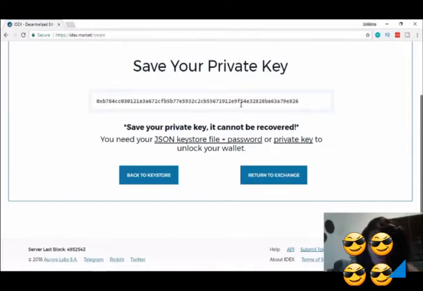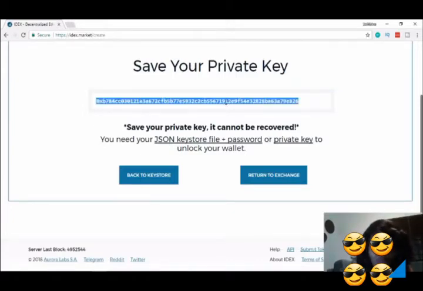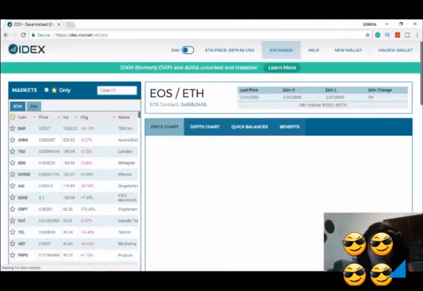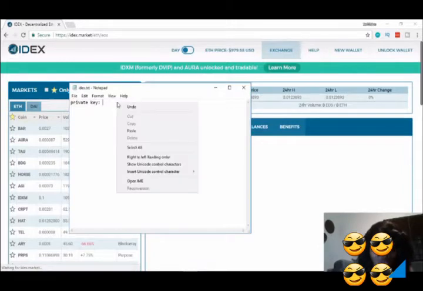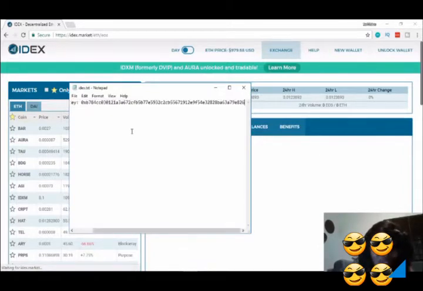The next time you want to access the IDEX.market platform, you'll be required to use this key. So I'll copy this out, right? And as soon as I've copied that, I can now click on return to exchange. Alright, so this comes up. Now if you're going to use the private key option, it's important that you save your private key. This is what is going to give you access to the IDEX exchange the next time you log on.